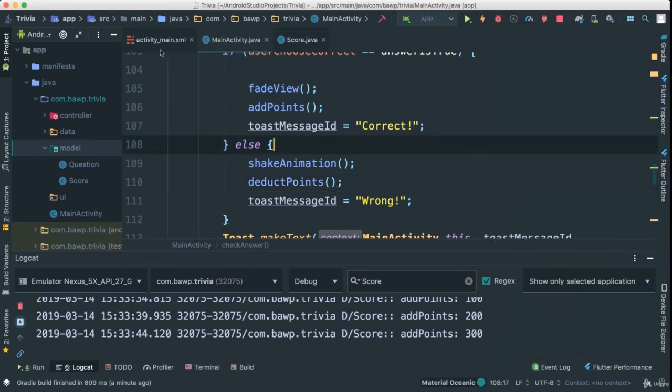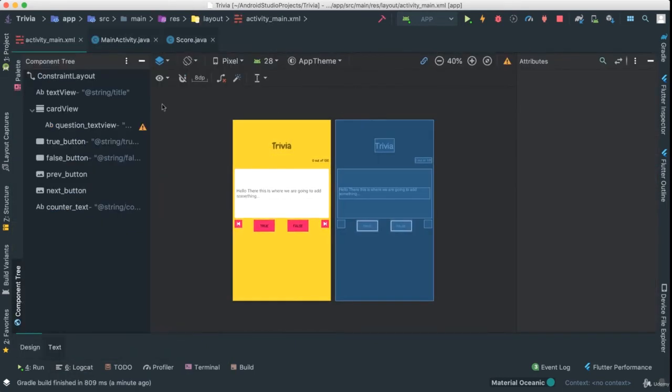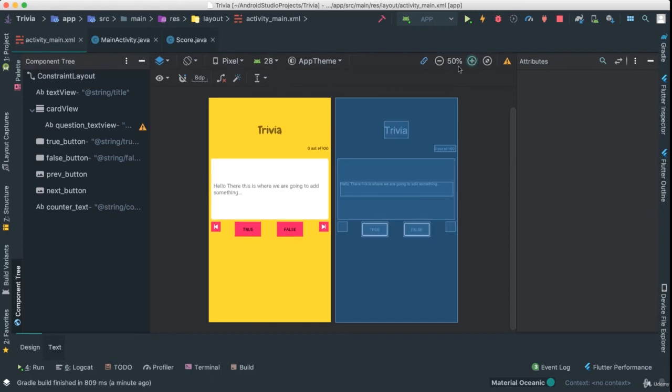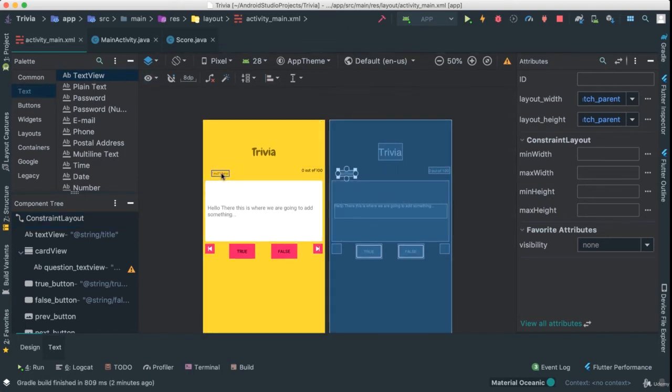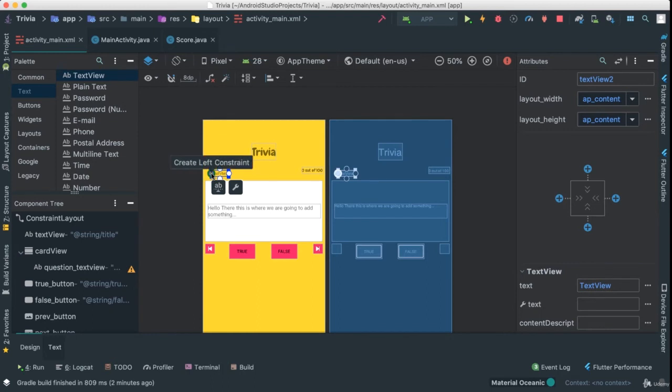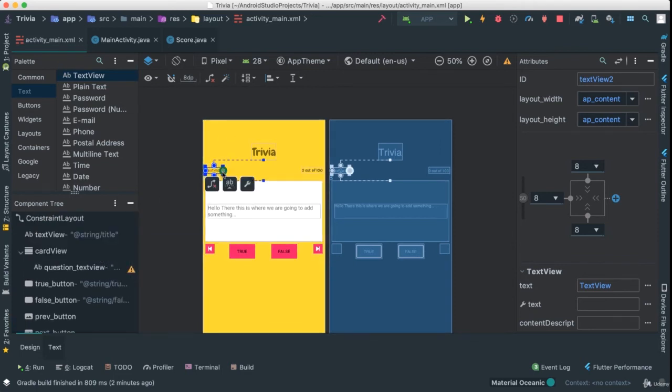So to do that, we can go back to our activity main, close this down, as well as this, maybe a little bit bigger. We're going to add another text view here. So I'm going to open our palettes there. I want a text view. Let's put right there. And I want this to be something like that. And then this is going to be connected to our bottom there. And this is going to be connected to that. All right. That looks quite nice.